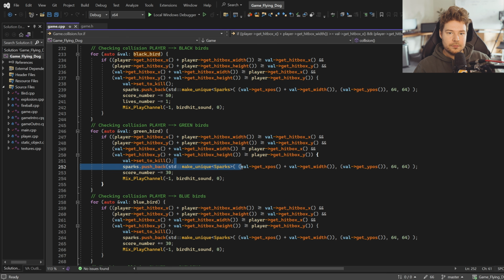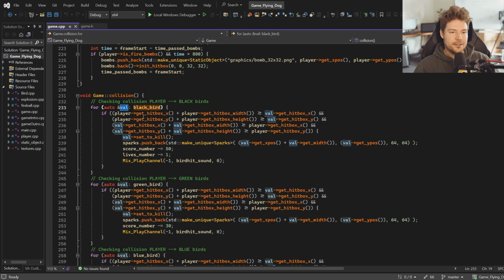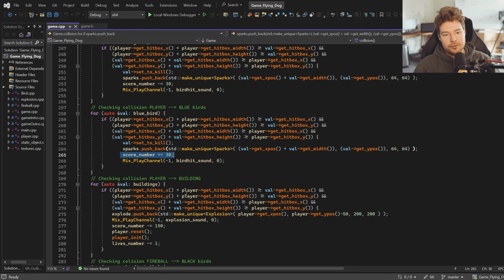We spawn, looks like some sparks, probably the same amount of sparks. This set to kill gets triggered. I don't know why this is called val as well. It's a little bit weird. I would just call this bird or something, so it's very clear what it is, but instead val, which I'm assuming stands for value, is a little bit of an interesting use of language there. Anyway, so down here, if you collide with a bluebird, you get score, right?